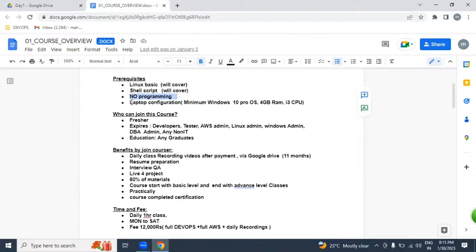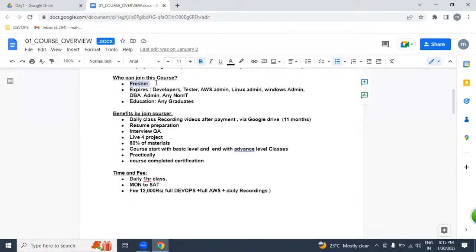For practice, definitely you need a laptop with this configuration: minimum 4 GB RAM, minimum i3. If it is more than this, well and good. Who can join this course? Yes, freshers can join. Experienced candidates like Java developers, any developers, testers, AWS admins, Linux administrators, Windows admins, DB administrators, and any non-native students, like mechanical or chemical background, any MBA student can join this course. But the mandatory thing is any graduate. Graduate is the minimum. Intermediate, no.